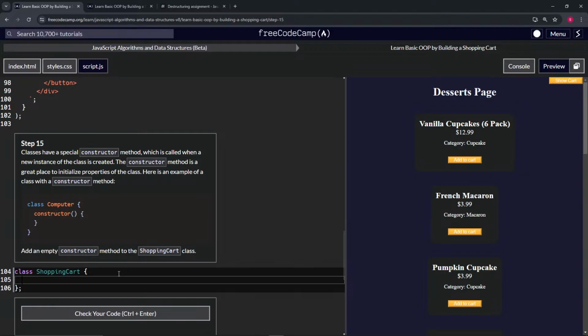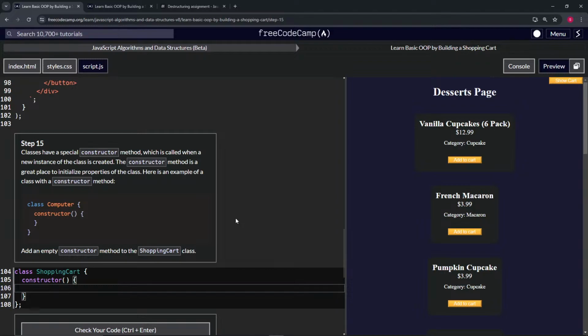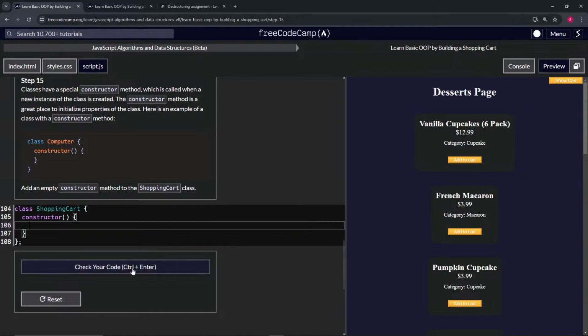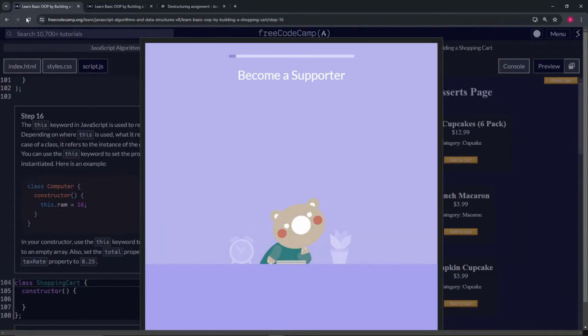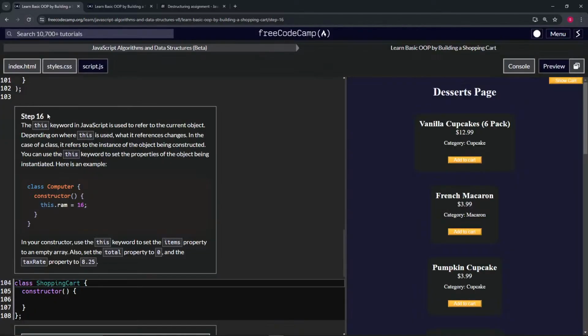So let's do that. We're going to add an empty constructor method to the ShoppingCart class. So constructor, like this. All right, and then we've got this like that. Interesting. So let's check the code. Looks good. And submit it. All right, now we're on to step 16.